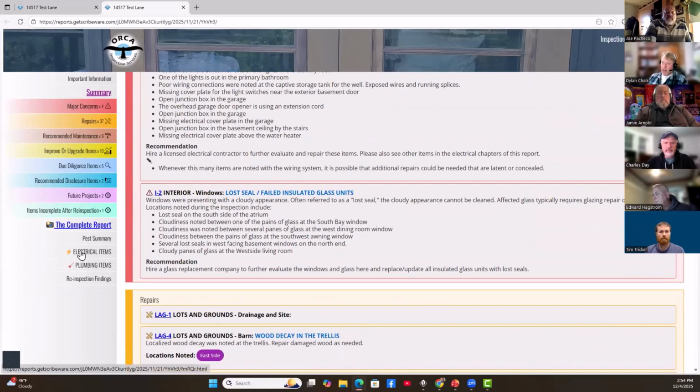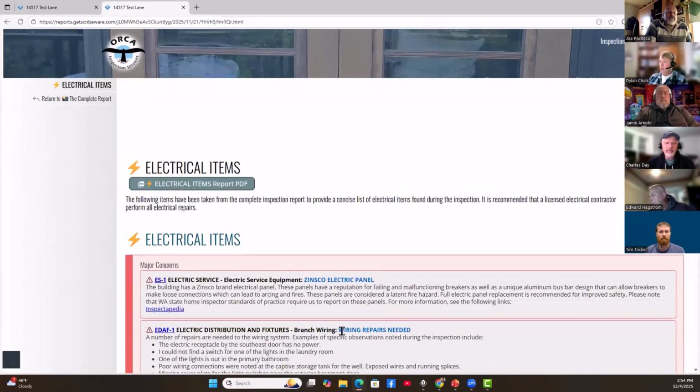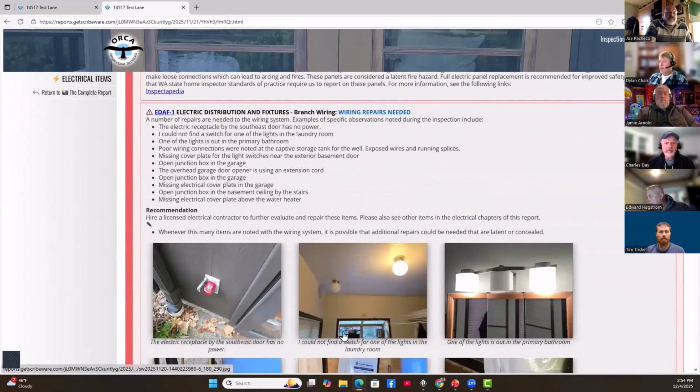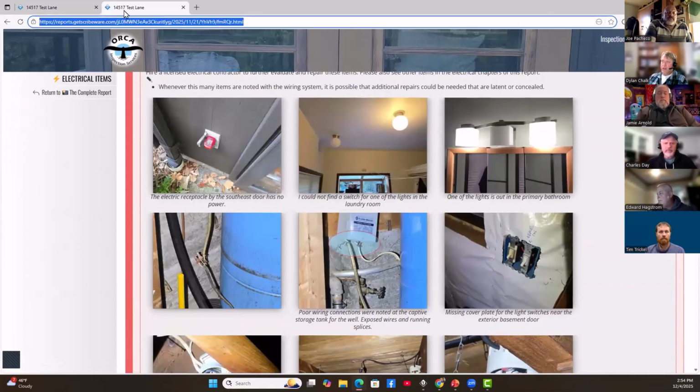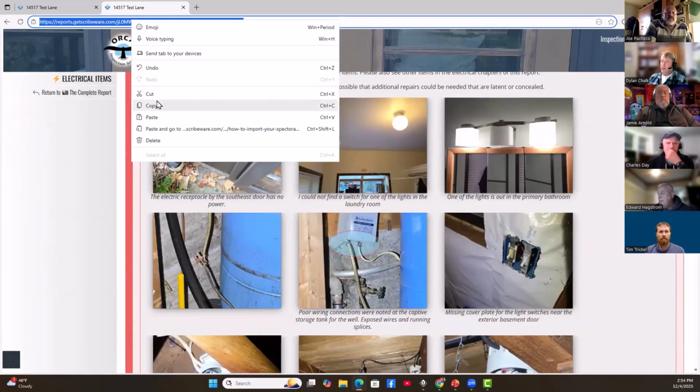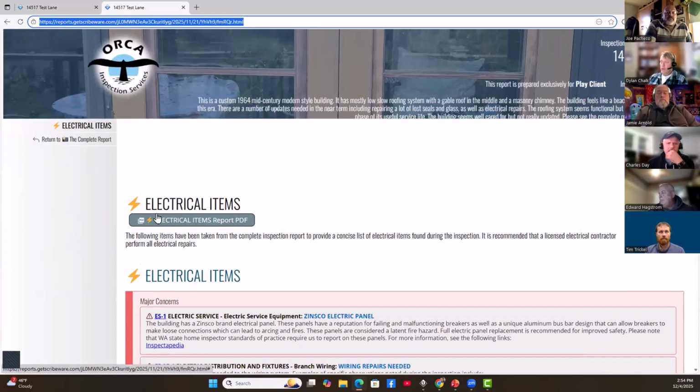But what I was trying to get at is electrical items. So this is so cool. I made my own summary of just electrical and plumbing, and I really didn't need to do anything. I got everything tagged ahead of time. If I go under electrical items, now I've got a list of all this electrical stuff, and it's its own URL. So I can go ahead and copy this and send it to Sparky. It could be its own PDF.